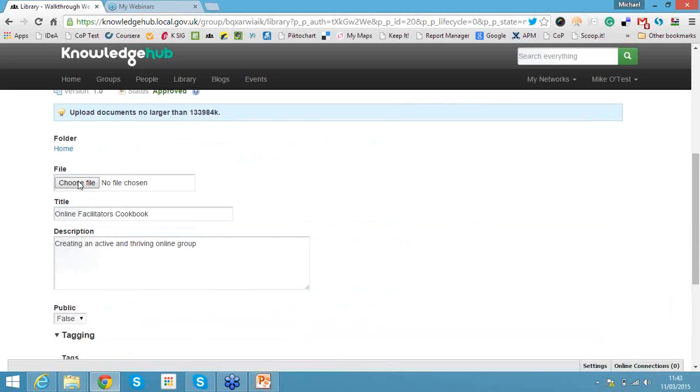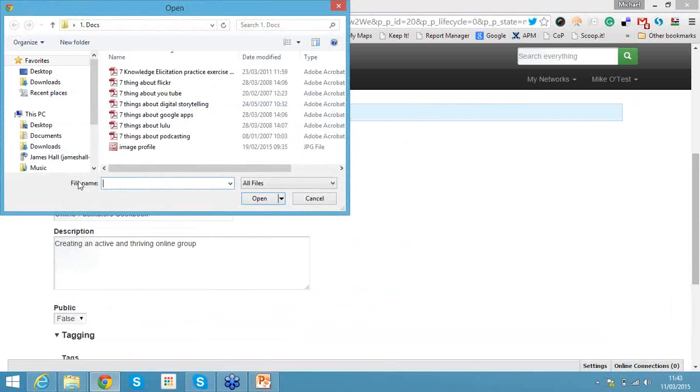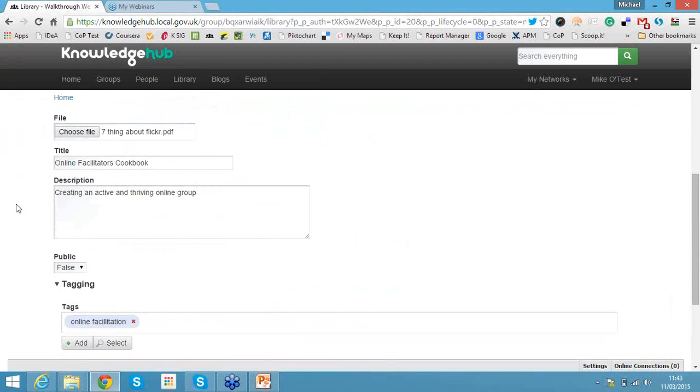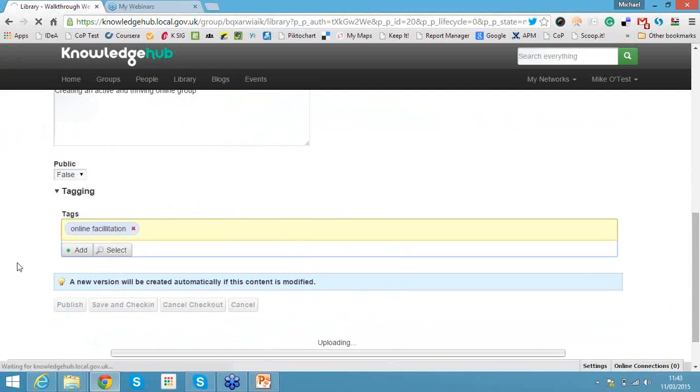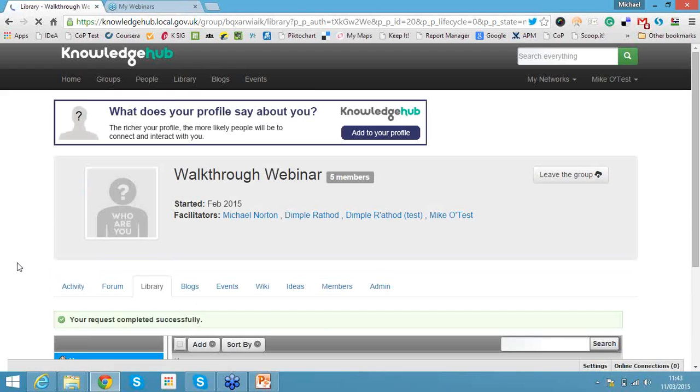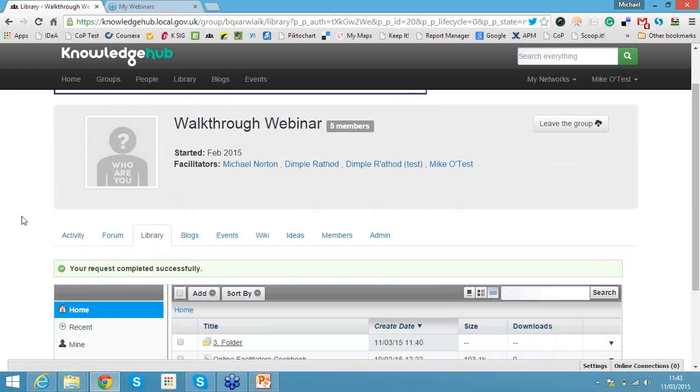So if I click Choose File, I can find a new file, hopefully the updated version of one of these. Click Edit in here, go and find it. I haven't got, let's go and put this one here. I can still amend the title and description. And if I click Publish, I'm hoping this will now work, because it's a PDF document. There we go. That's added it up.